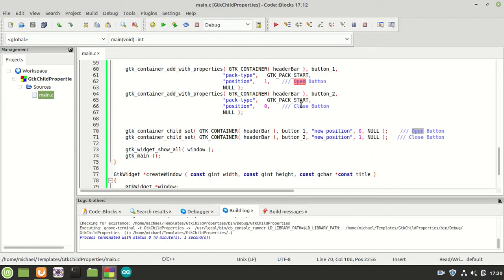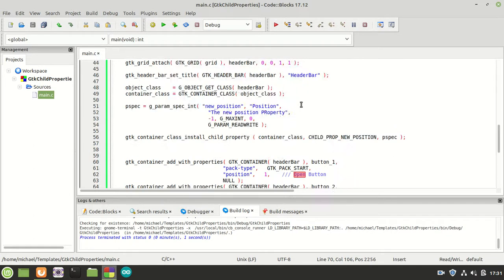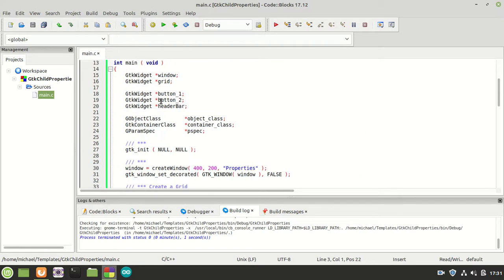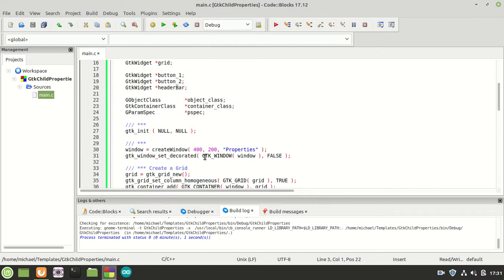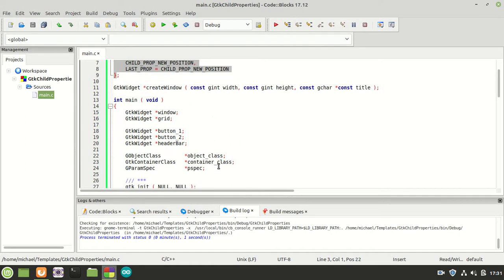Now guys, there is something important for you to understand. We didn't actually create a new property. I only showed you a way of working with installing child properties. The same thing applies when you are installing properties for your objects. This is the way you do it. You create an enumeration, and after that you need some information about what exactly you are trying to do. In the case of the properties, you need the object class and the parameter spec, and in the case of the child property, you need also the GTK container class as well.